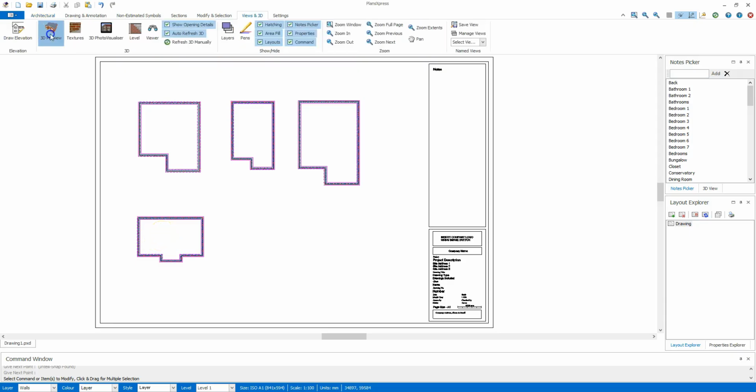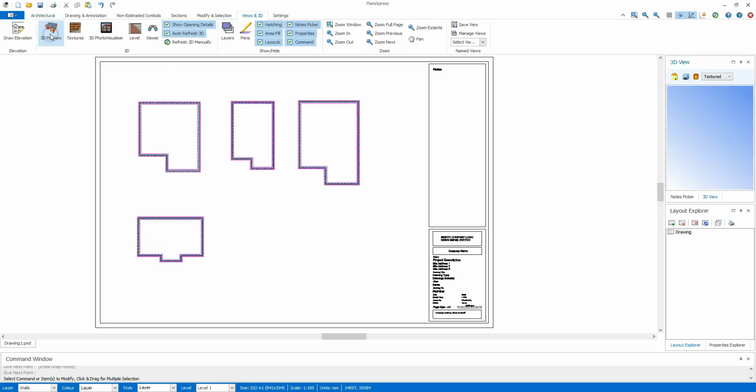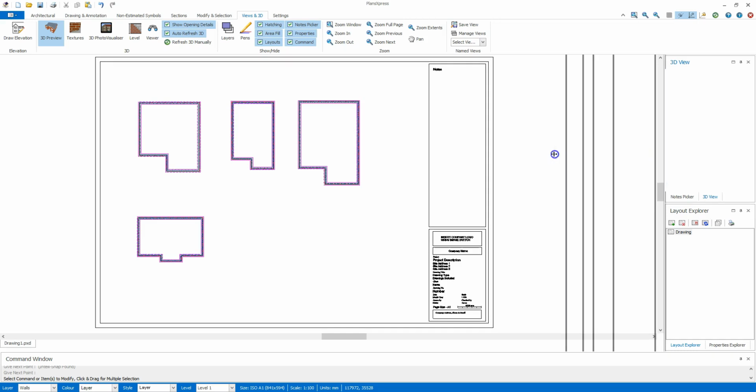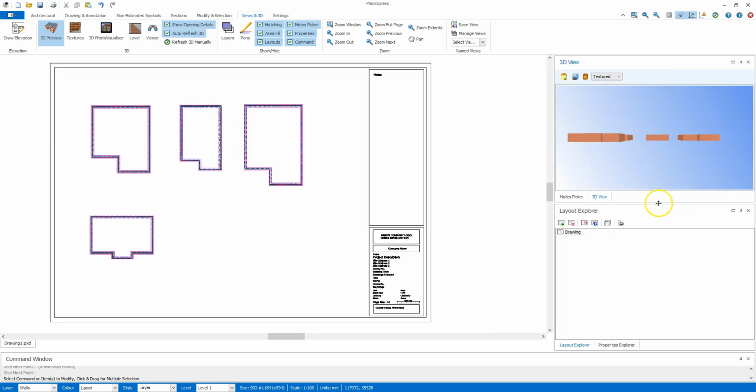Let's have a look at the 3D images of the houses we've drawn so far. Click on the 3D preview button, and the 3D window appears on the right-hand side of the drawing. I can resize that drawing by placing my mouse over the edge of the frame, holding the mouse key down, and dragging it across. The same on the other axis.